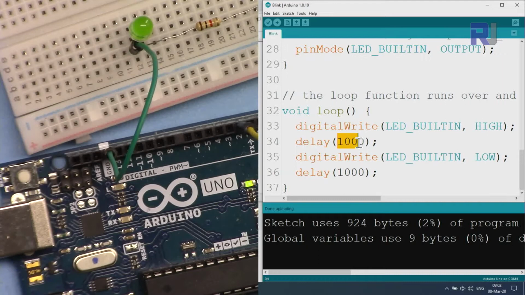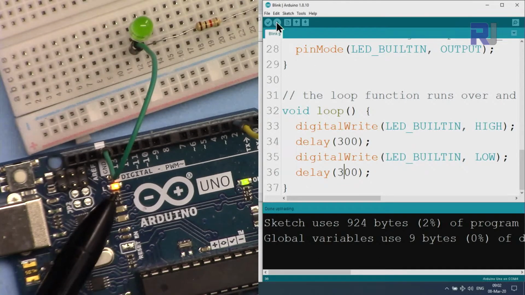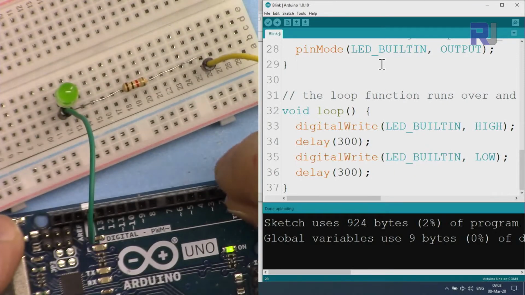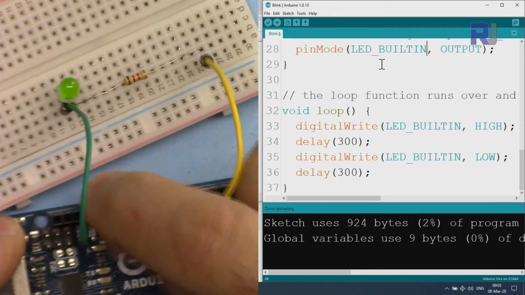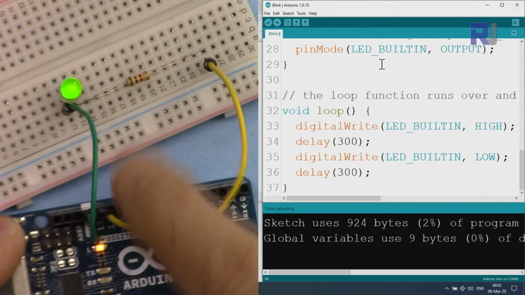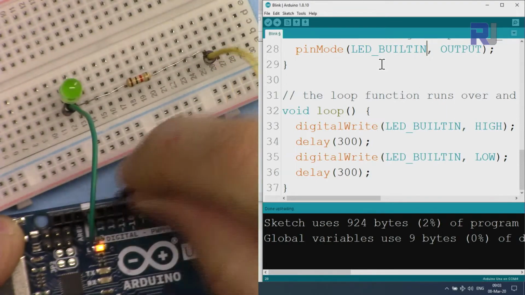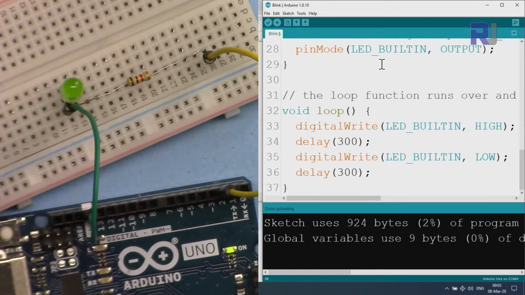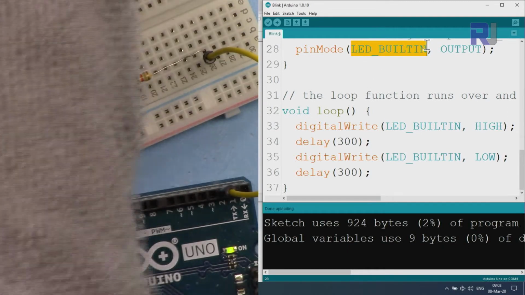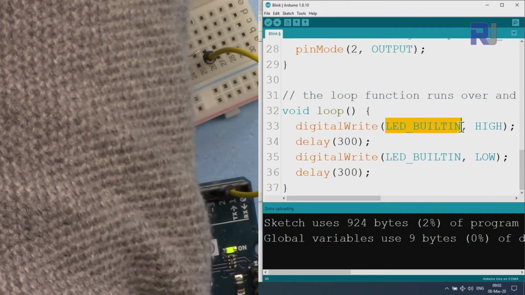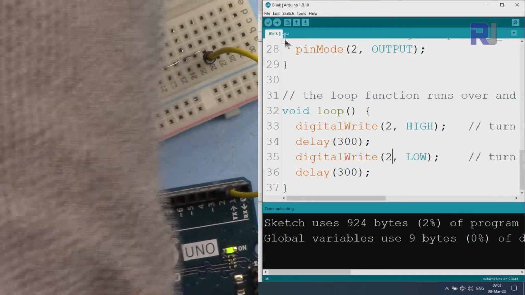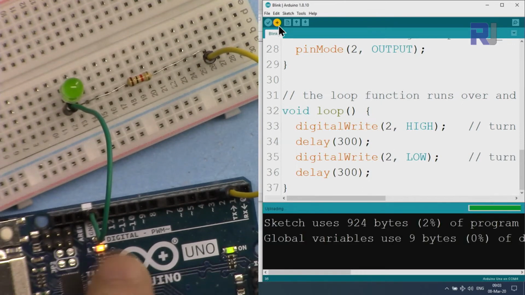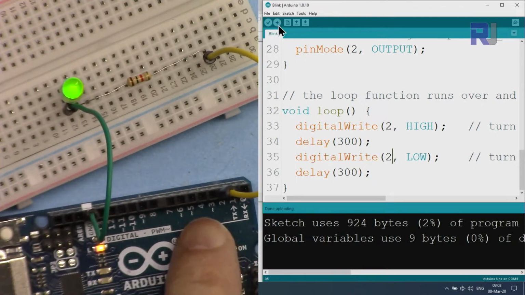To change the time and make it blink faster, let's say 300 for turn on and then 300 for turn off, and upload it. Now you will see that the LED will blink faster. If I connect this wire to pin 13 you will see this LED also will blink together with that. If you want to change it to pin 2, put the wire to pin 2, and then let's change this to 2, and this one to 2, and this to 2, and upload it. Now this will stop, and this LED will blink only because it is connected to pin 2.